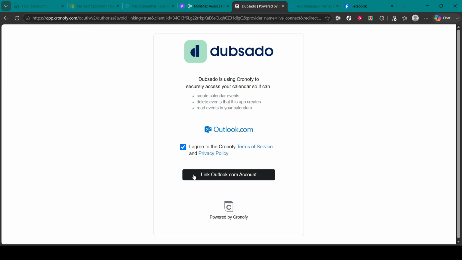Microsoft will then display a permission screen explaining what Dubsado needs access to, such as viewing and managing your calendar information so it can synchronize your scheduling. Take a moment to review the requested permissions. If you're comfortable with them, click Accept to authorize the connection.